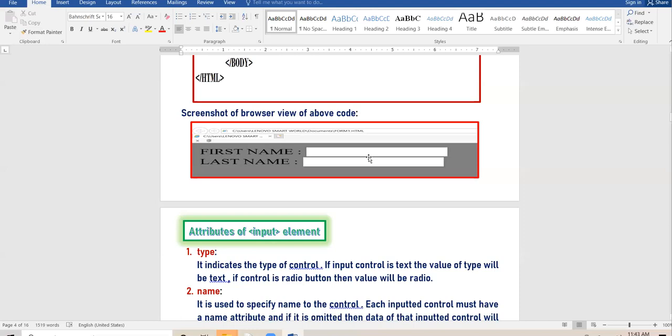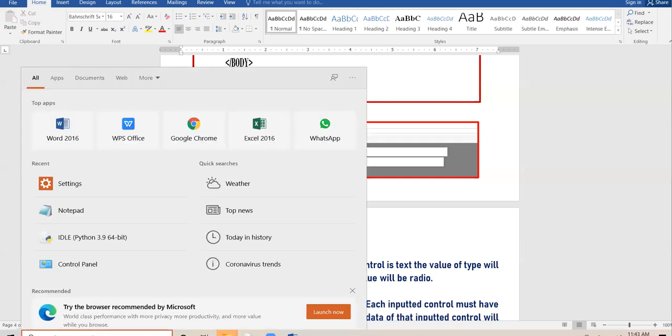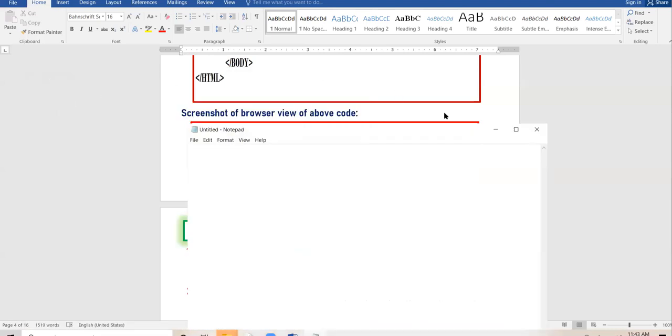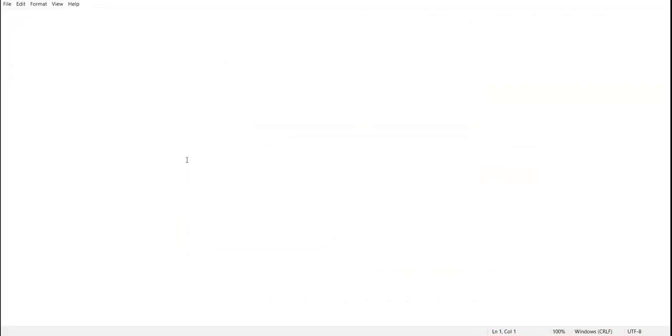So how to start the form? Let me show one practical web page where I will create the coding and you can see the browser view of the form. I start with HTML tag.